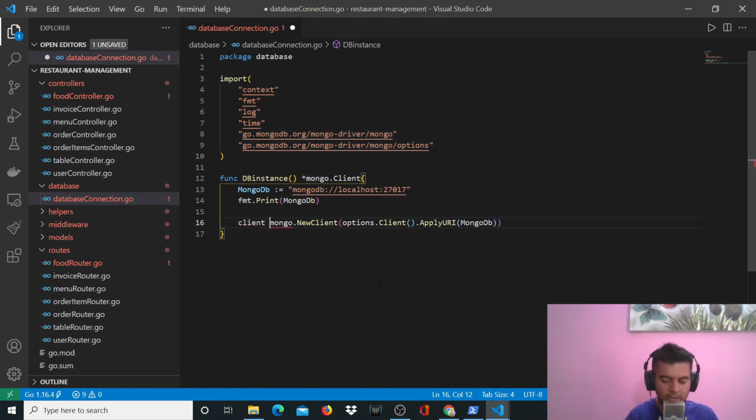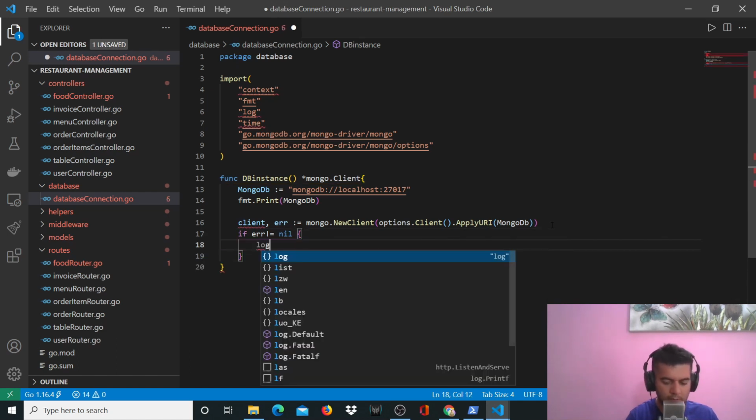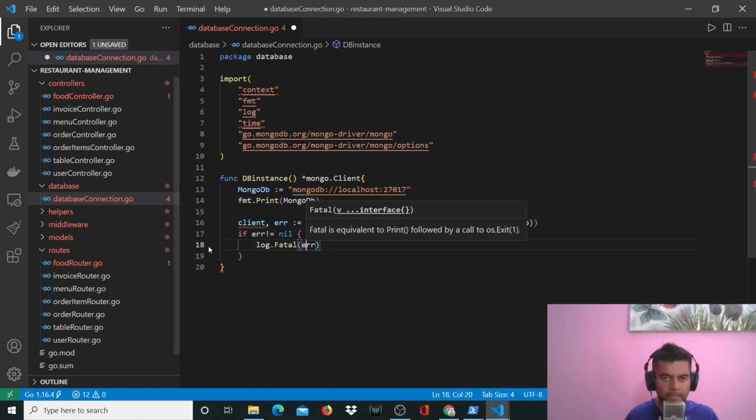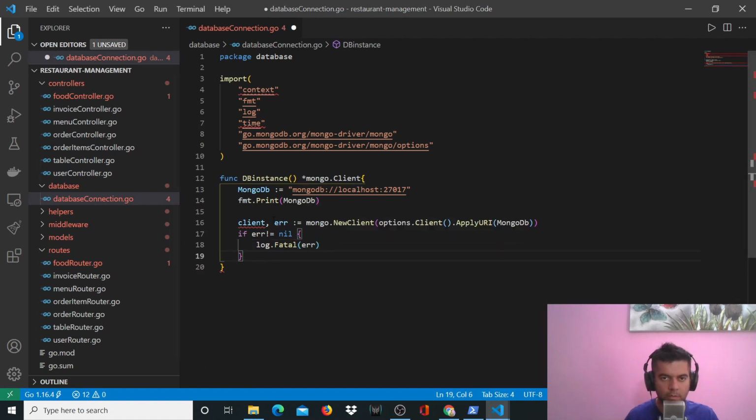So I want to capture that in a variable called client, and I'll also handle the error. Capture the error now, but I'll handle it right now. So let's handle the error. I'll say if error not equal to nil, you will say log.Fatal error. So in Golang, that's how we do it. We capture the error and then we handle it right there itself. We don't have a try catch block kind of situation.